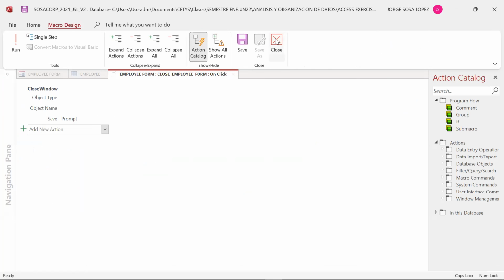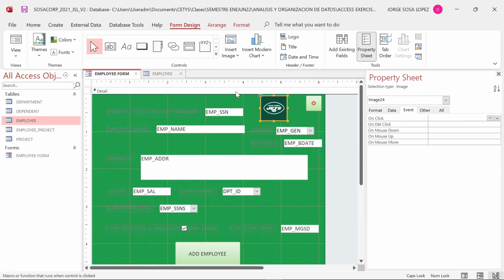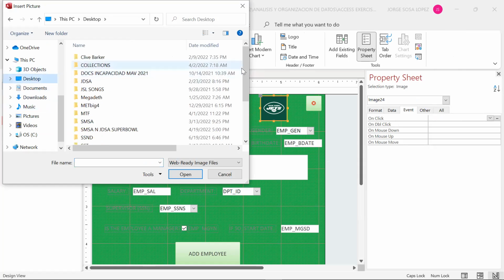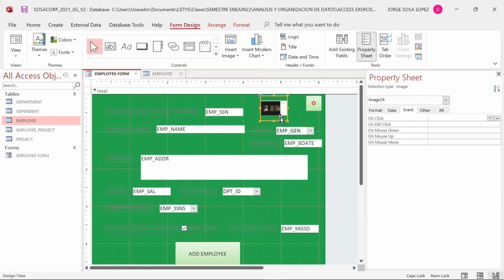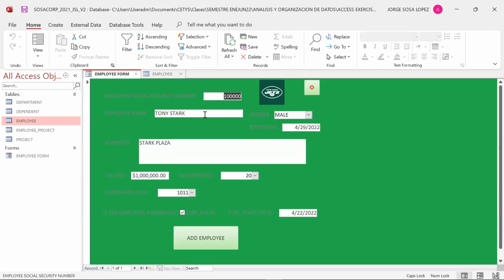And adding that button is exactly the same as we did before. The image is just literally an image that we can insert. We can browse for images that we would like to add. We just grab any image we want and add it there. And we can obviously change the format and the colors. Once again, if I run this or go to the form view, I can add other employees.